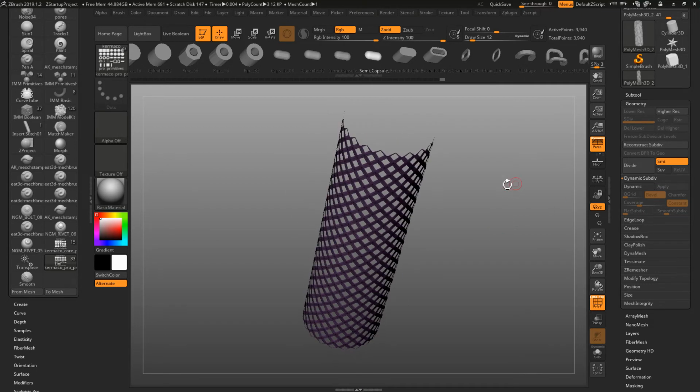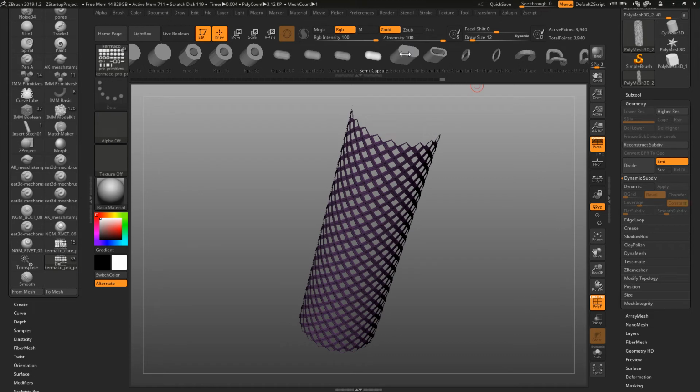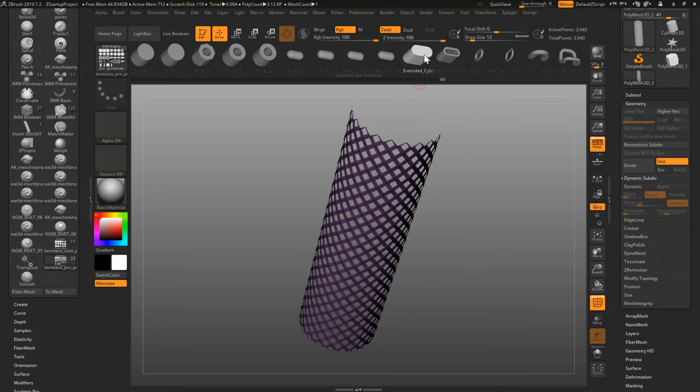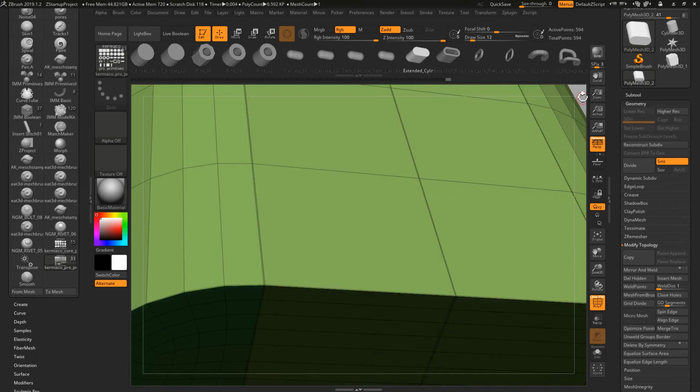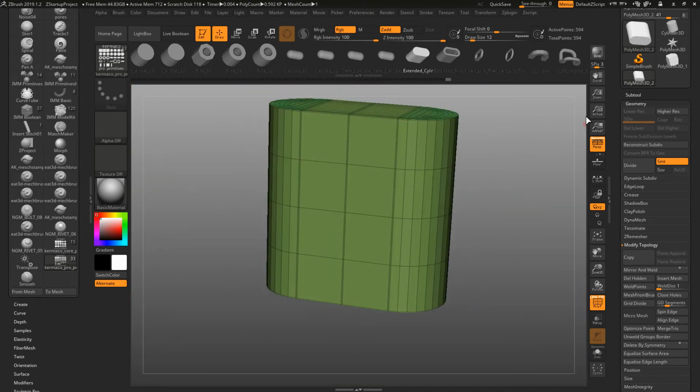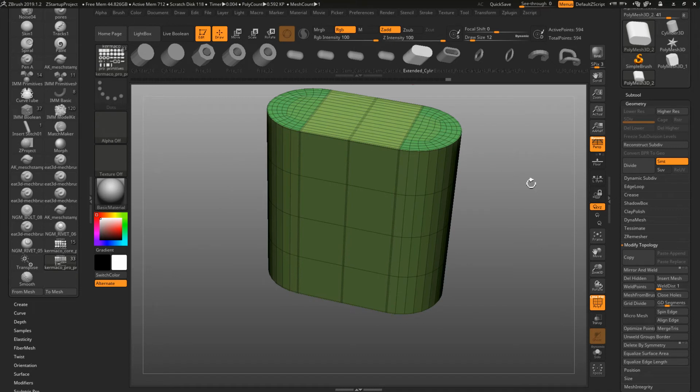One last thing I forgot to include in the video, and so here it is, a couple of things. One is to show you how MeshFromBrush works. So here, for example, if I want to use this specific shape, I can just select it, and then I can just click on go to Geometry, Modify Topology, and click on MeshFromBrush. And what that will do is it will replace the existing mesh that I have, or the existing subtool that I have, with this specific subtool.